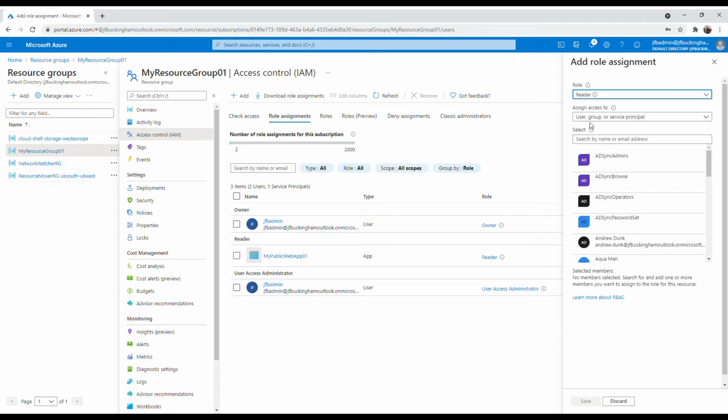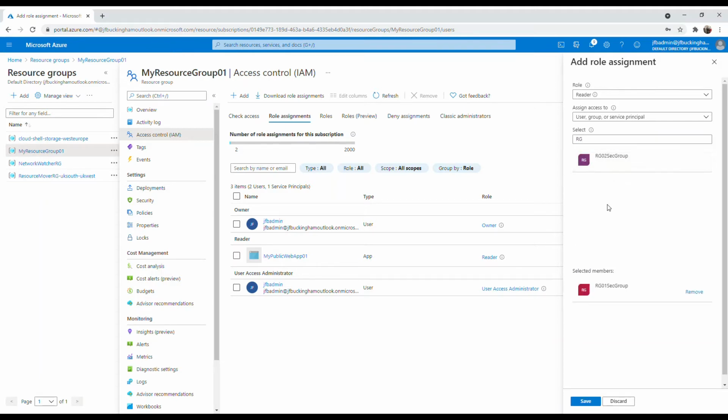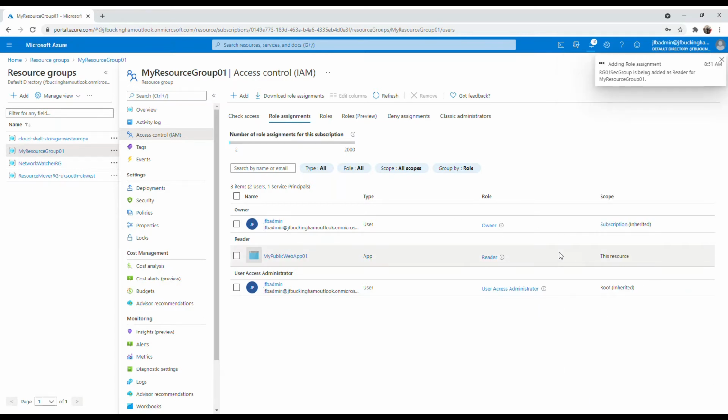So now if we go to our service principal, we're going to start everything with an RG, and there are our resource groups. So we're going to pick my resource group 1, and we're going to allow the RG sec group to have reader control over it.